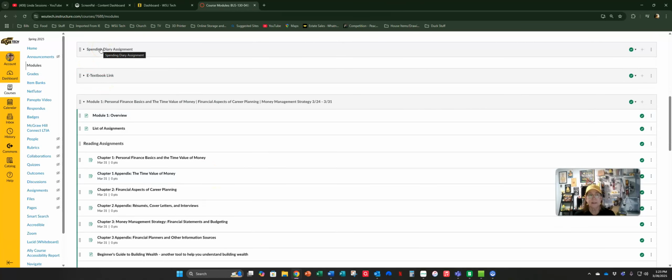Then moving on down here, here's the information on the spending diary assignment. Now this assignment is going to take you 4 weeks to do because I want you to track your spending for 4 weeks. And I'm going to be doing this right along with you, all right? I'm going to be tracking my own spending for 4 weeks as well, looking at where I've been spending my money, exactly what I'm asking you to do for this class. The information is here in this folder.